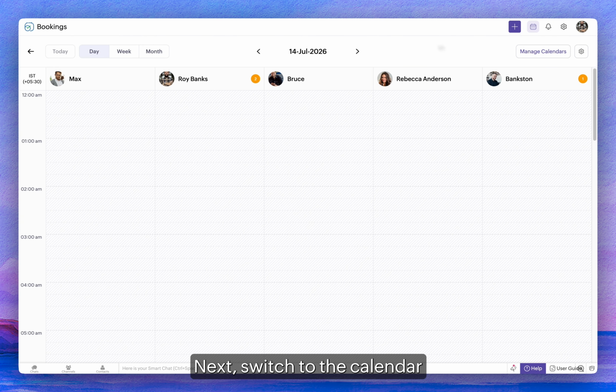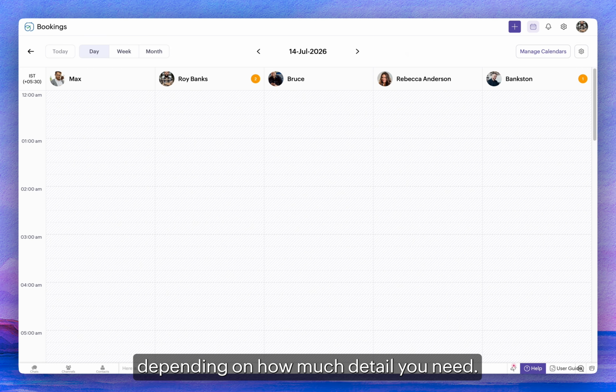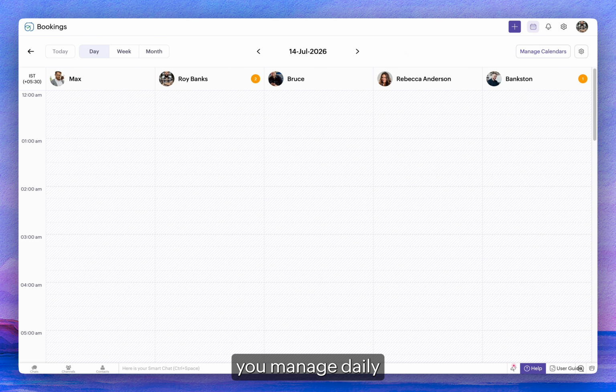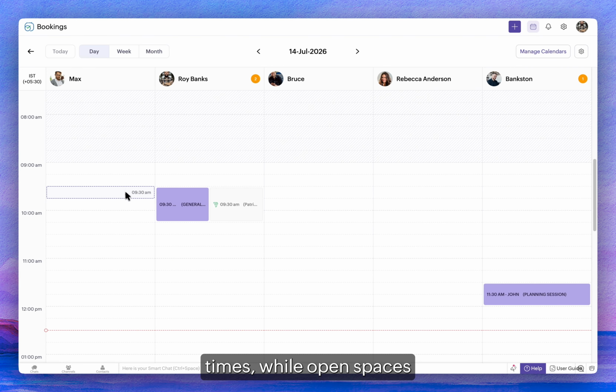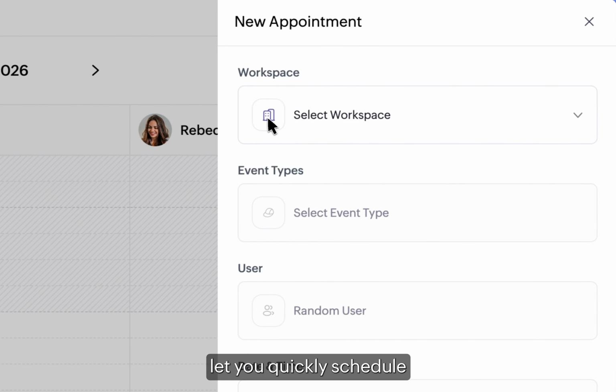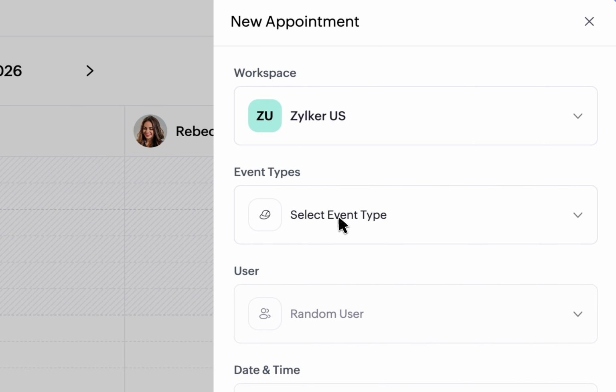Next, switch to the calendar view to manage appointments across all your workspaces. Choose between day, week, and month views depending on how much detail you need. The day view helps you manage daily availability across your staff members and resources. Striped slots show unavailable times, while open spaces let you quickly schedule new appointments.